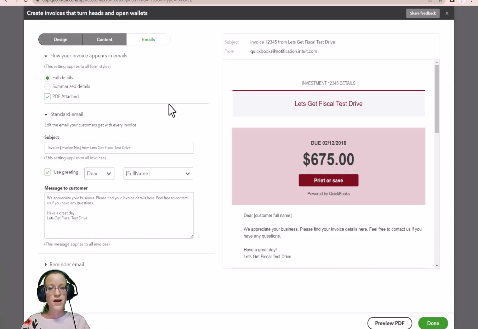And then the final section of items, every time a client receives an invoice, we have an option to email it to them. So along with designing the way the invoice looks, we have a few options on how the email will look. We even have the option to change this message to the customer. Right now it says, "We appreciate your business. Please find your invoice details here. Feel free to contact us if you have any questions." If you wanted to, you can update that, or you can leave it as the QuickBooks default.